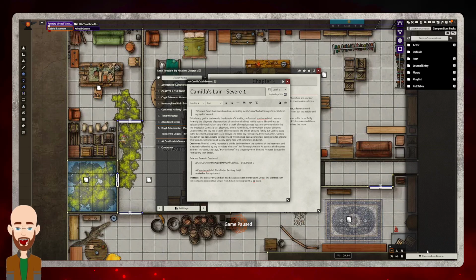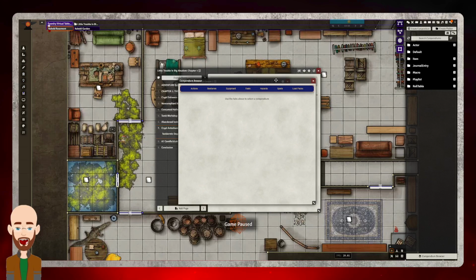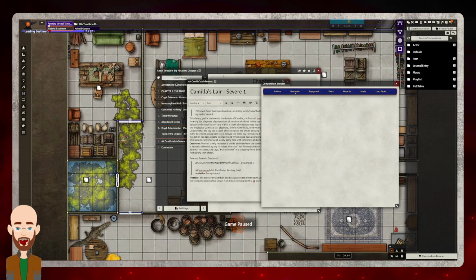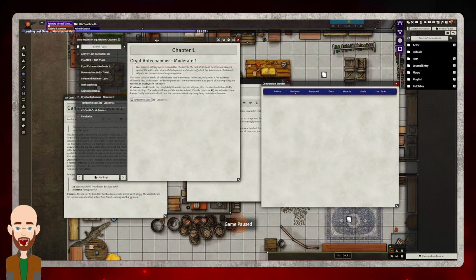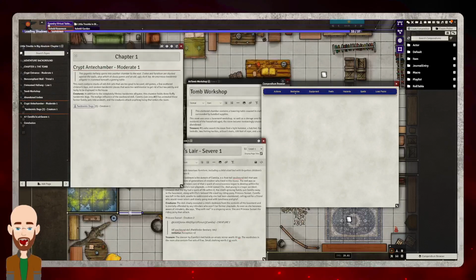Let's do this. I'm going to do the companion browser. This is a nice little thing. I'm going to go through the bestiaries. This is so helpful, I'm not even joking. This is crazy how insane PDF to Foundry is. It's absurd how good it is.